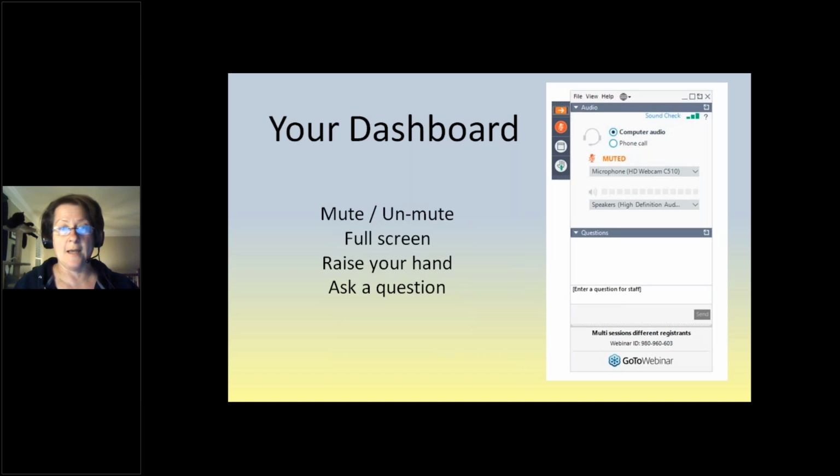So let's do a real quick review of your dashboard. What you're going to see is an orange microphone. When it's orange, you are on mute. Right now, everybody but myself is muted. At certain points, we will unmute you, and you can ask a question.